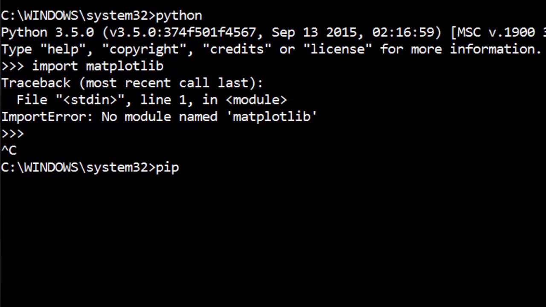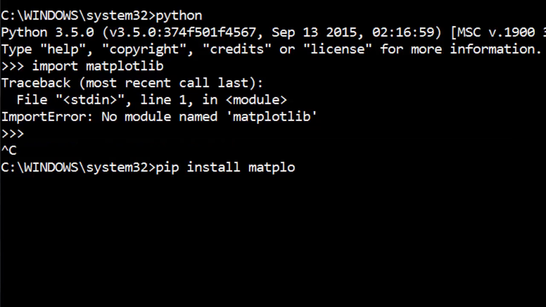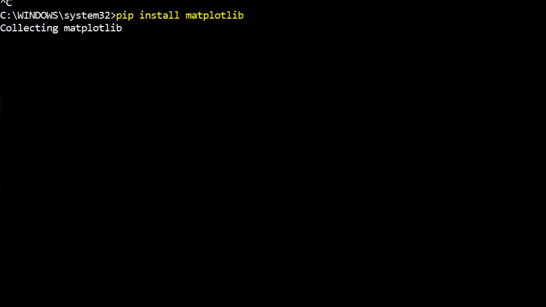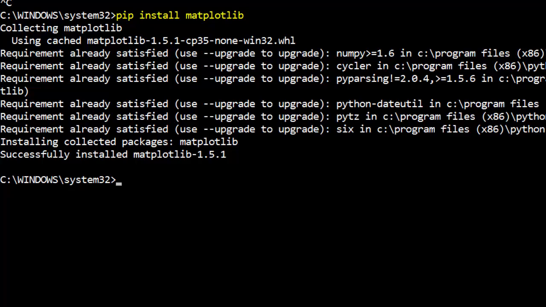Now the meaning of pip is "pip installs packages." So this is just the tool built to install packages. So just say pip install matplotlib, and it will download the module from internet and it will install it on your local machine. So it just successfully installed it. You need to have an internet connection for this, so just remember that.